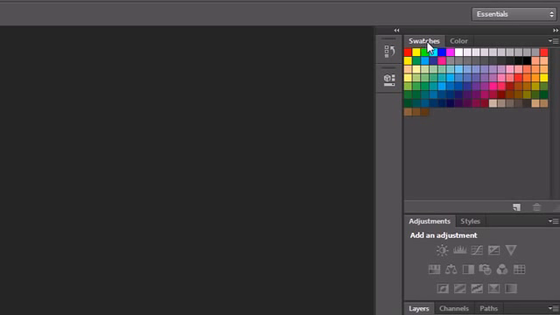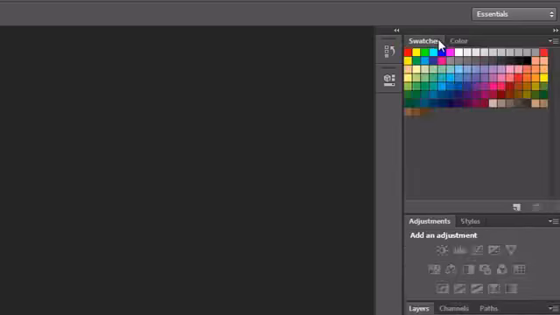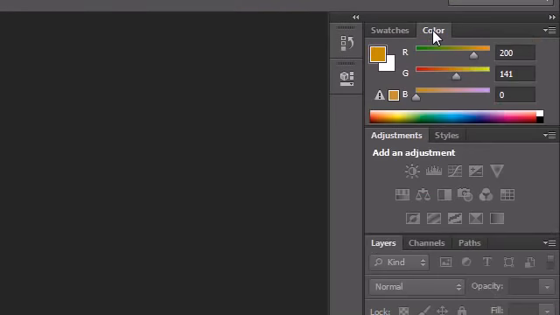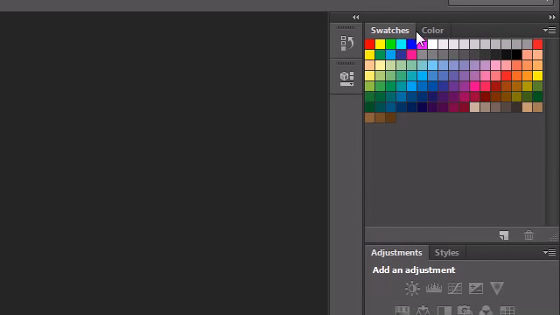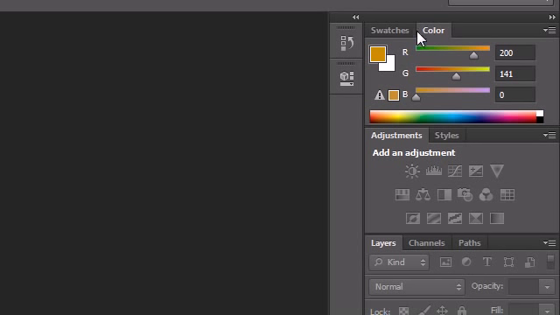Now another thing I want to mention is that panels are in groups. So right now, this swatches and color panel, they're two different panels, but they're in the same group, the same window kind of. So what you can do is Adobe Photoshop gave you the ability to customize your groups. Say that you work with the swatches and color panels a lot, so you don't want to keep clicking from tab to tab back and forth. It can get kind of annoying. You want to put those in different groups.